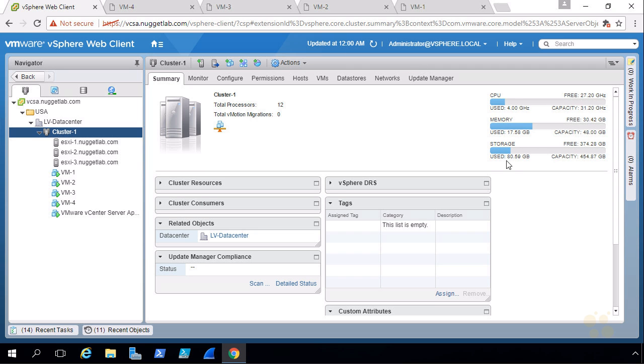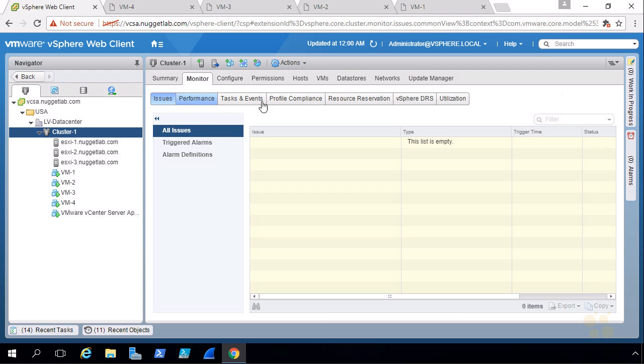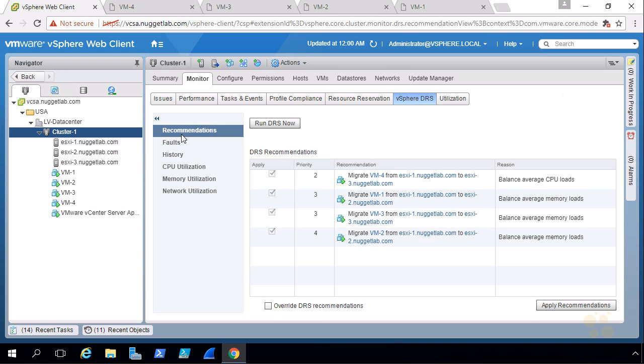And regarding this cluster, if we click on the Monitor tab right here, and then on these sub buttons down here, if we click on vSphere DRS, the first option here is recommendations. Here are all the recommendations that it currently has for us. It's saying, hey, we can move VM4 over to ESXi3, and that's based on CPU utilization. And maybe we can move VM1 and 3 and 2 over to ESXi2, 3, and 2 respectively to balance the memory loads. So it's giving us the recommendation and why.